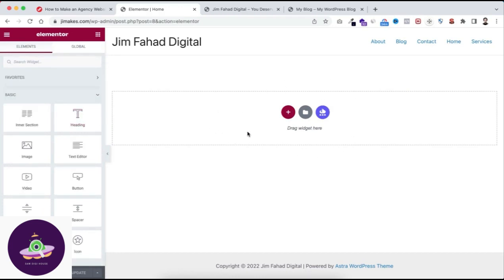Now let's say if you wanna add a heading into your website, all you need to do, you just need to find here your heading widget. Here I can see heading widget. Let's just drag this heading widget or heading element from left to right. So I'm just dragging it to the right side within the canvas here.